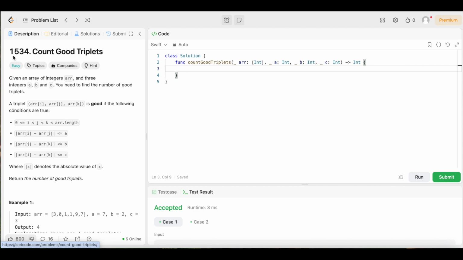And today we have question number 1534, Count Good Triplets. The difficulty level is easy, but you already know we were going to keep the solution as simple and easy to understand anyway.